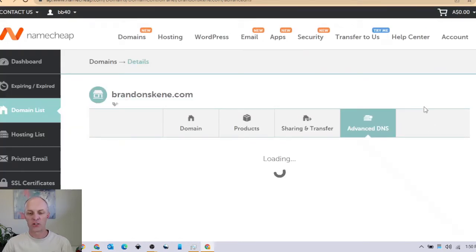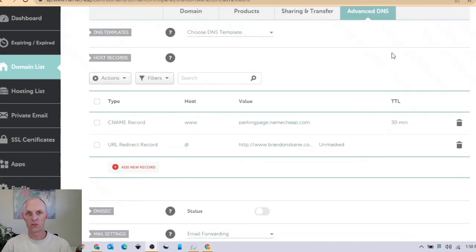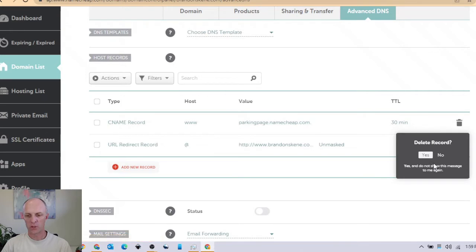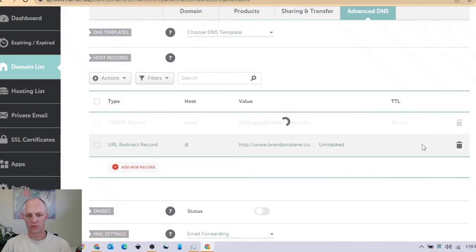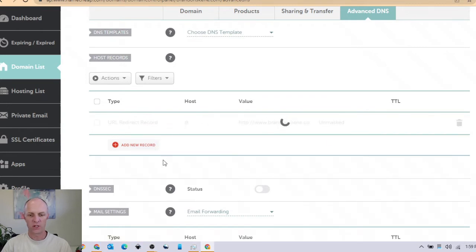Once it's loaded, you'll probably find that there are a couple of records already listed in there, and I'll show you which ones need to be changed. The following two DNS records will be in here by default. We're not going to require them, so we can delete them. Just confirm the deletion of both of those.